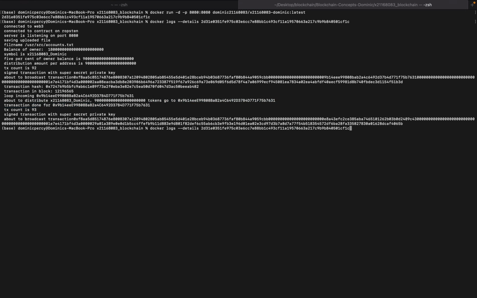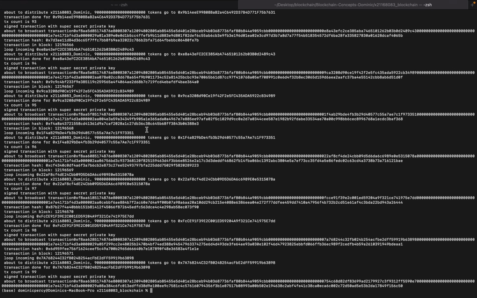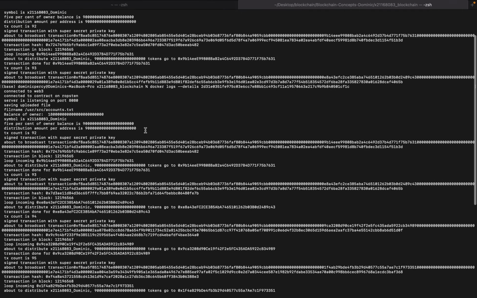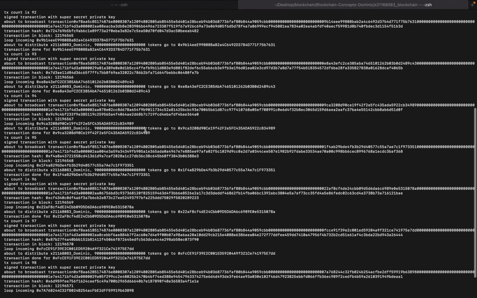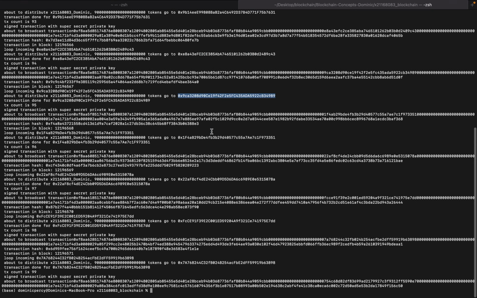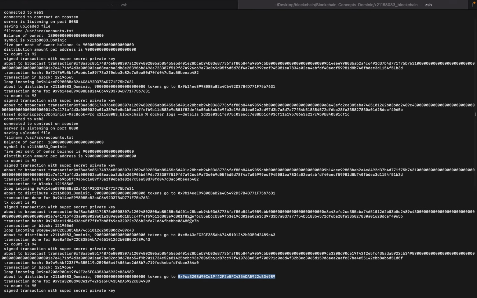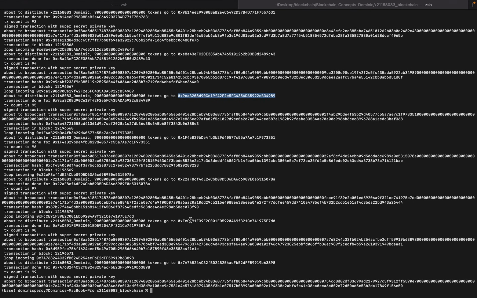So if you run the docker logs again, it will show the transaction that has been made for other accounts as well. This is the first account, and 93 is for your second account, and 94 is for your third account, and so on. So we can see all the logs here, and this is how we are going to send or distribute ERC20 tokens across different accounts.